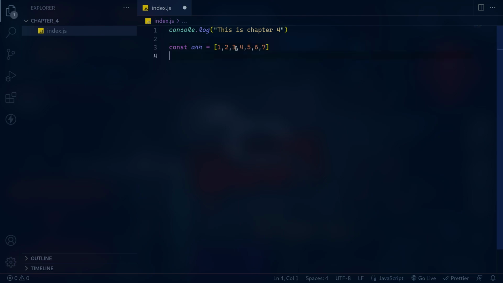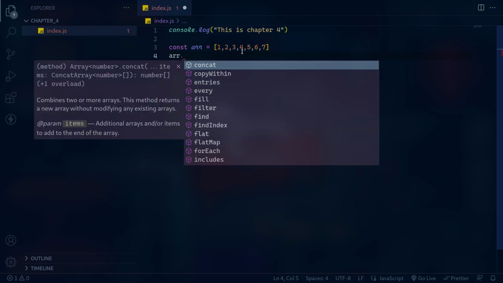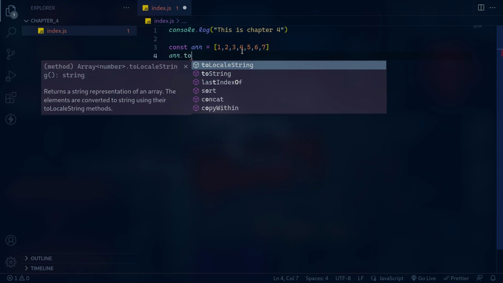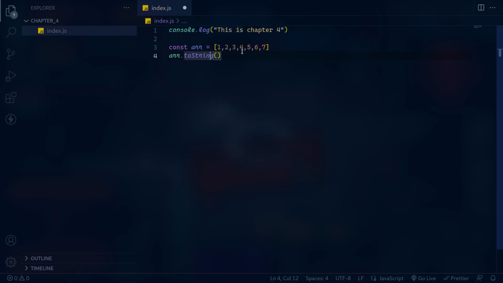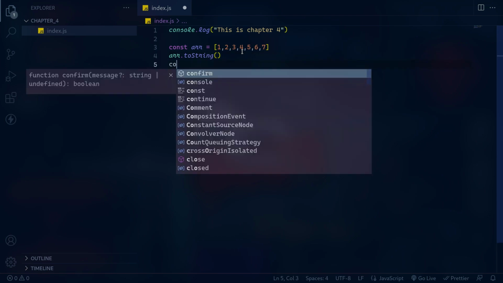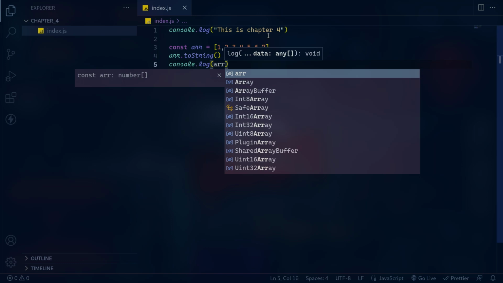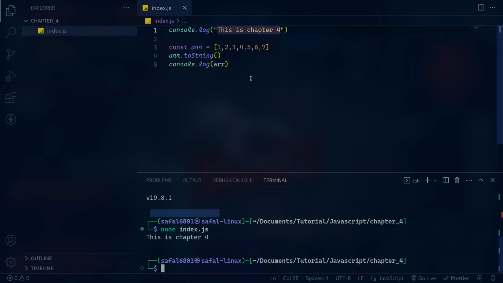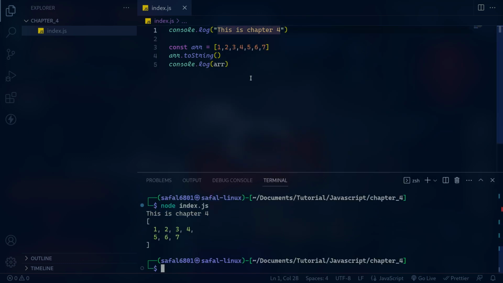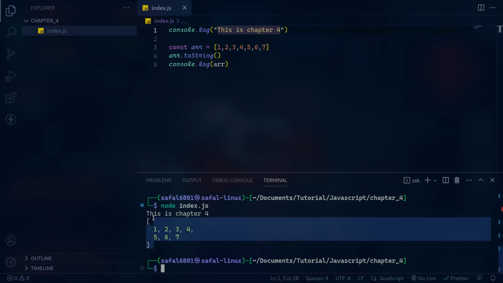Now I want to convert all of this into a string. How do I do that? I'm simply going to say array dot toString. Now if I console.log the array, what do I see? If I run node index.js, you can see that the array has not changed. This is going to create a new value for you.